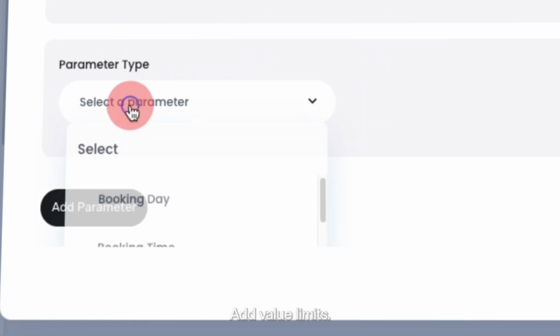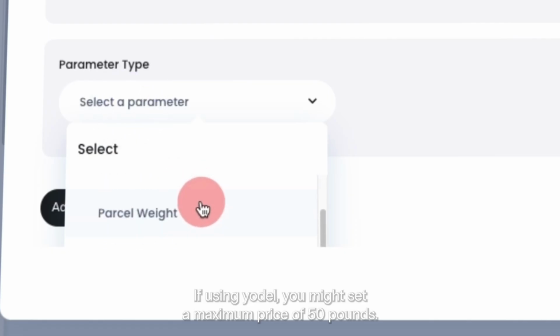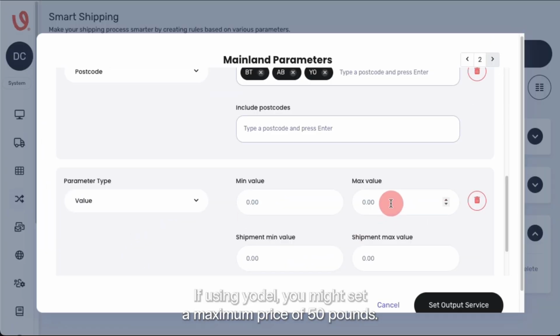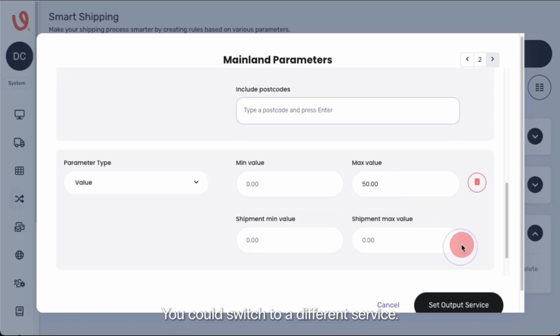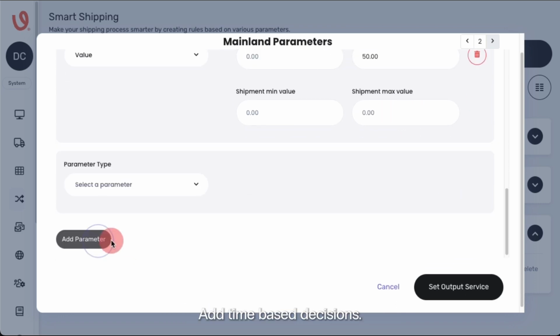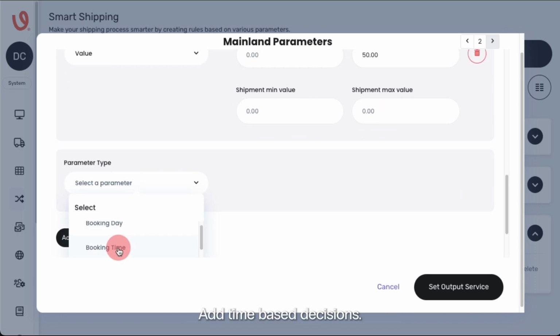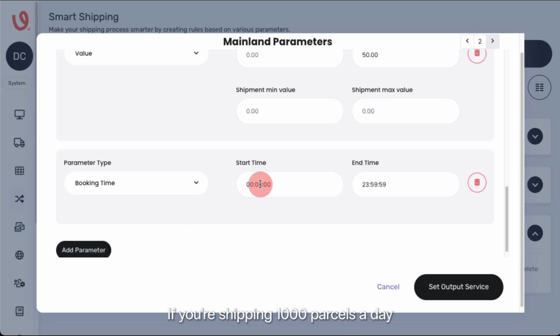Add value limits. If using Yodel, you might set a maximum price of £50. If anything exceeds £50, you could switch to a different service. Add time-based decisions. If you're shipping 1,000 parcels a day and both Evri and Yodel collect from you, you could base your decision on time.